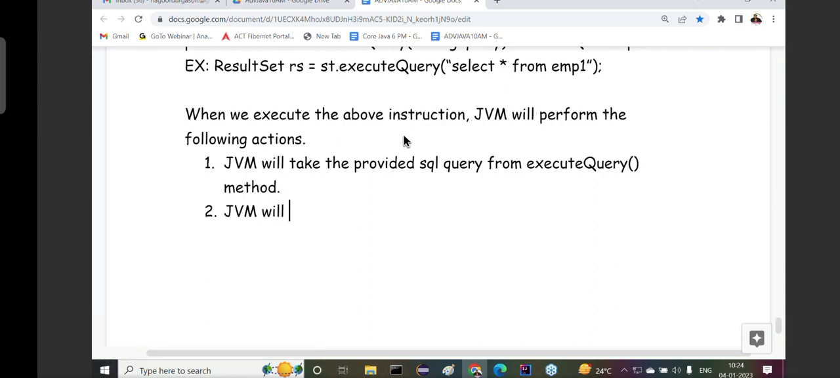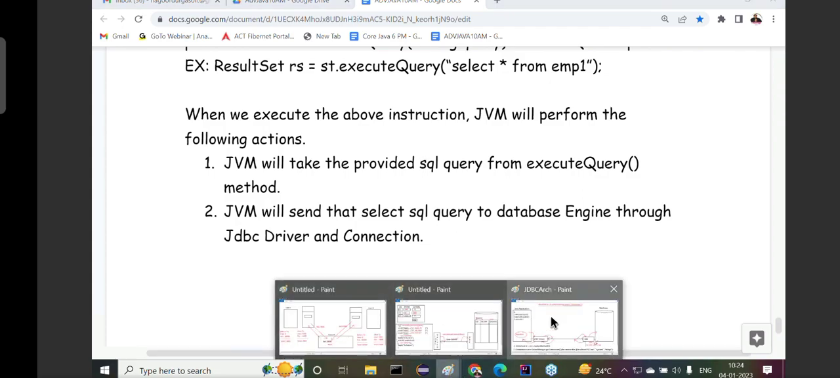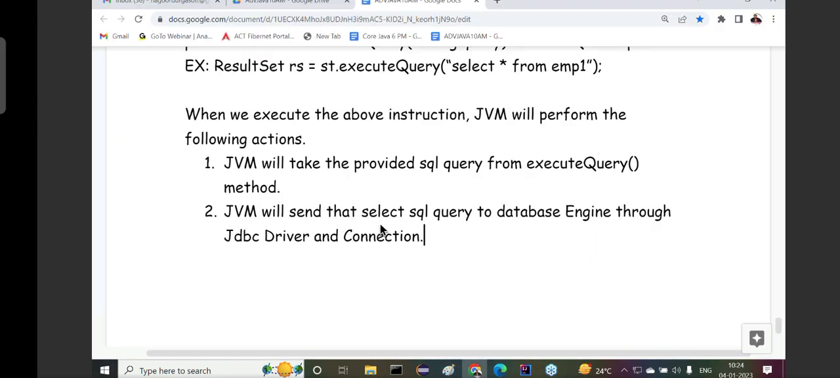Okay, JVM will send that select SQL query to the database engine through the JDBC driver and connection. Directly I am writing that point here. Understand it now. In the diagram I showed each and every step clearly: JDBC driver to connection to database. But in the document I am writing directly. So JVM will send that select SQL query to the database engine through JDBC driver and connection.